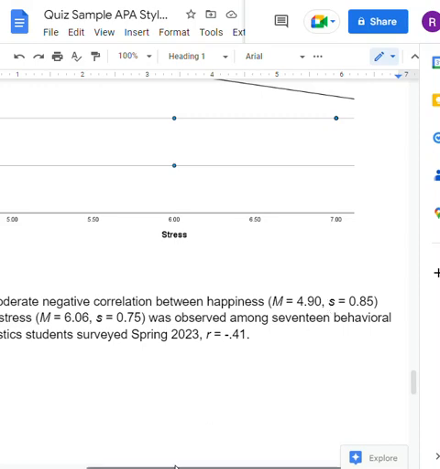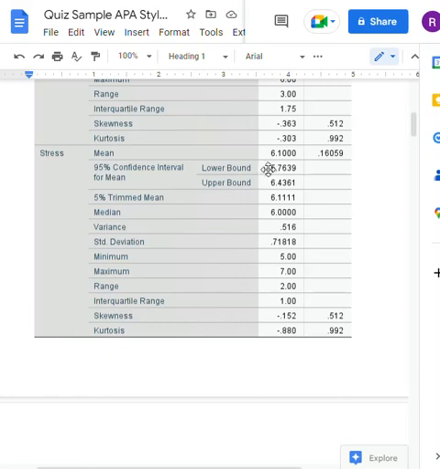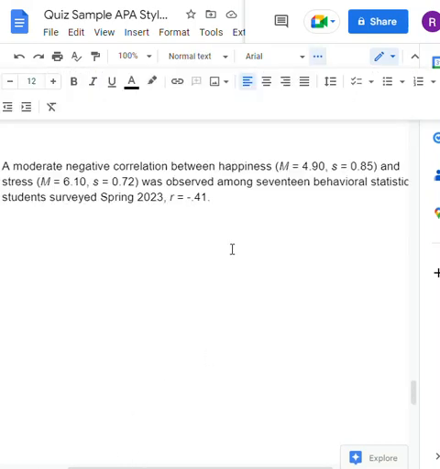All right, let's do likewise for our variable stress. The mean there is 6.10, and the standard deviation would be 0.72. I'm rounding up because in the thousandths place there is an 8, which is 5 or larger. So this becomes 0.72. All right, and important, is it still a moderate negative correlation? Well, it's negative, right? Pearson's r is negative 0.41, and it's moderate. And we know that it's moderate because of the absolute value of negative 0.41. If we take the absolute value, we just think of this as 0.41.